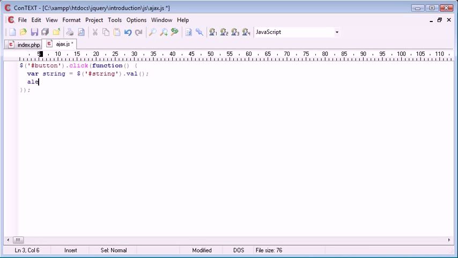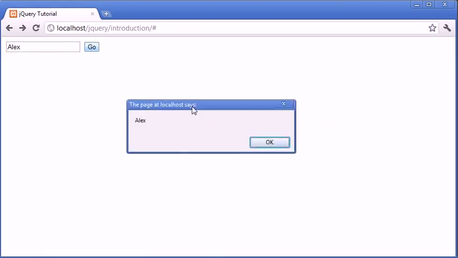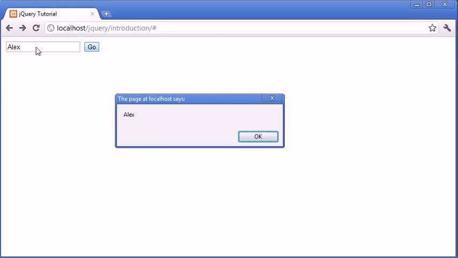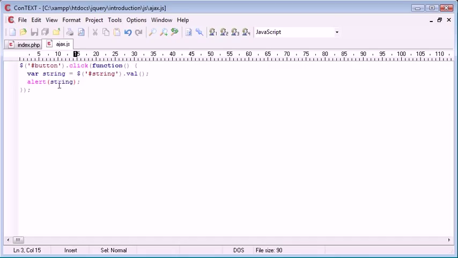Okay, so now we can just alert this out to test that it has worked properly. So let's go over to the browser. I'm going to type in my name, and I'm going to click go. You'll see that we've got the value Alex returned, which matches what's in here. So we now know that the variable string holds the field's contents, essentially.